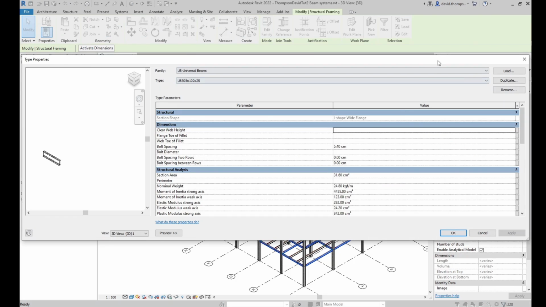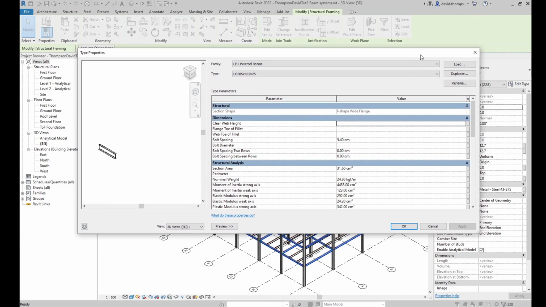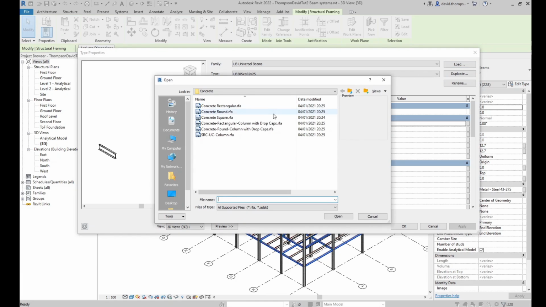So I don't know why this window is so big. I'll just make it a bit smaller so we can see it better on my screen. Here we go. So again, like last time, very important, we're going to duplicate it. We don't want to write over this family, this universal beams, because we might need that again in the future. So we're just going to duplicate it. Actually, no, sorry, I'm skipping ahead of myself. Before we duplicate it, we have to actually load up the one we want.